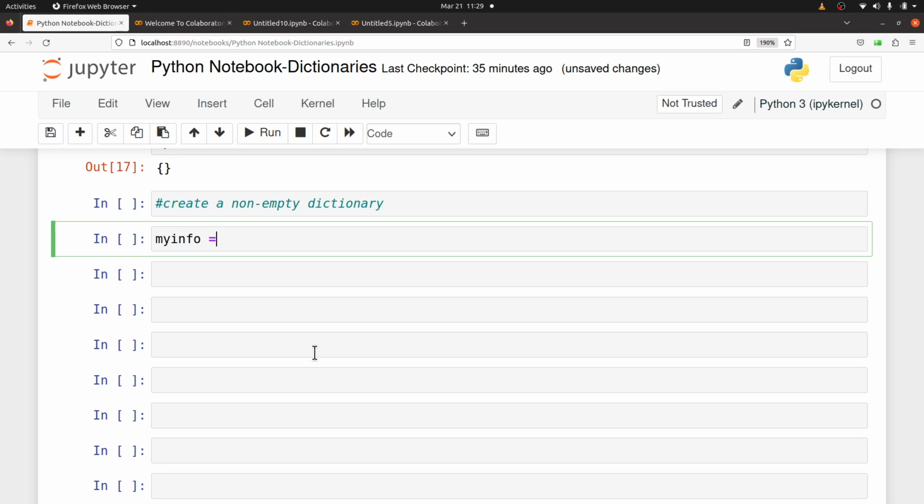like this, my info equals, and I'll bring my curly brackets, and then in the curly brackets, I'll now specify my key value pair or key value pairs. So my info, let's say I want to add the student's ID. I can just bring my key, which is ID, and then I bring my colon, and I'll say 1011. So this is the key, this is the value. We now have a key value pair. This key and this value are separated using a colon. That's how we make entries, or we add entries.